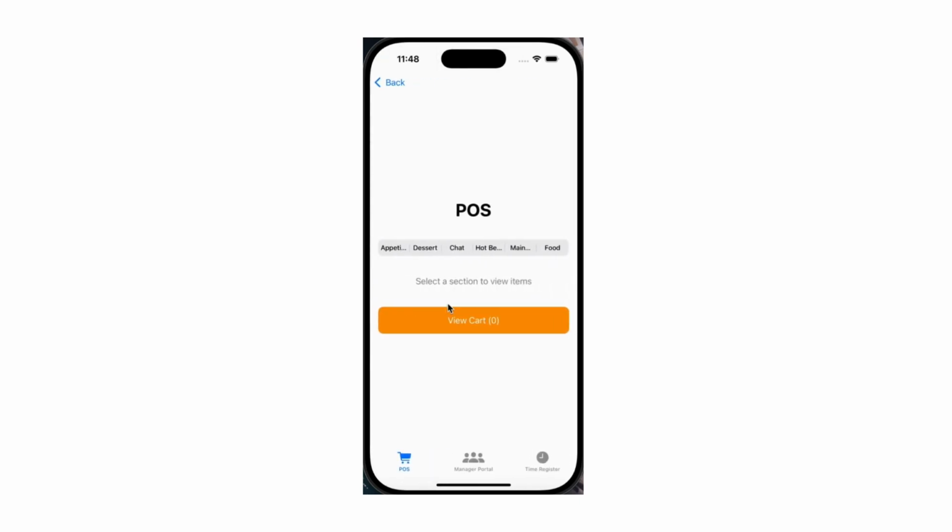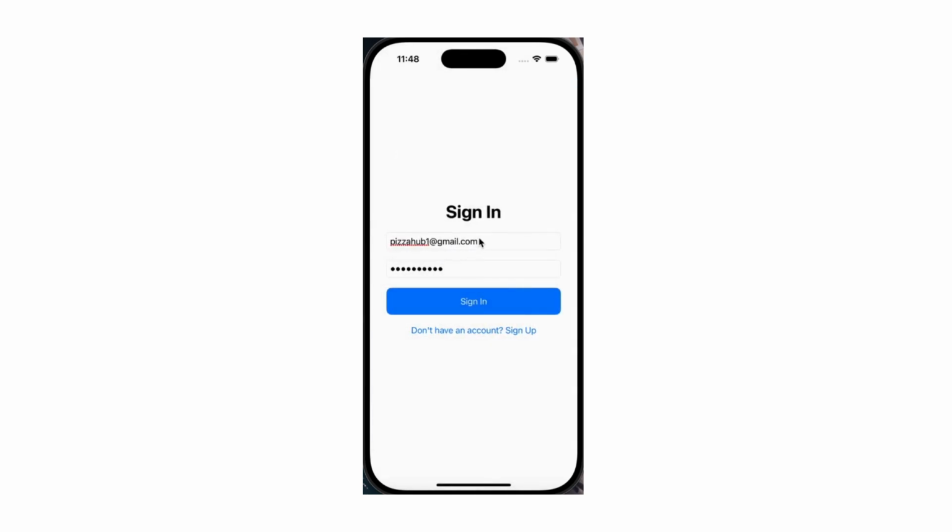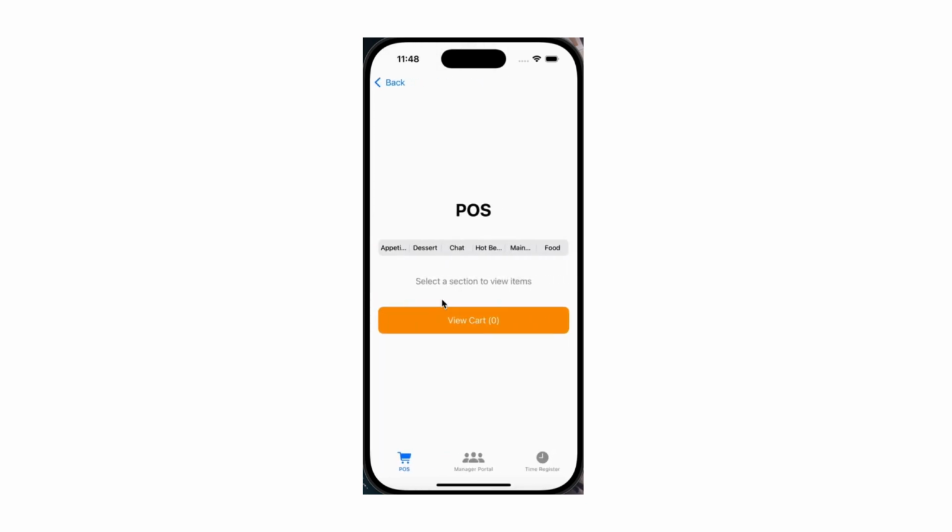As you can see, after sign in, I can see the POS page and everything. But for right now, I'll sign in using the already existing account. So I'll sign in using my account. Once I sign in, I can see the POS page. But right now, I'll go back to the manager portal.